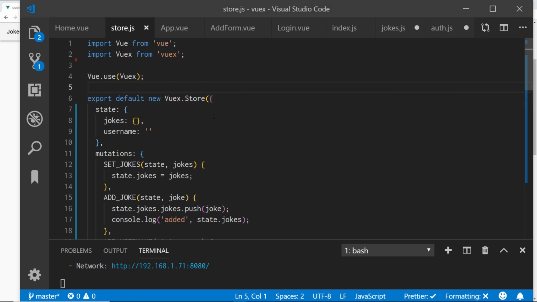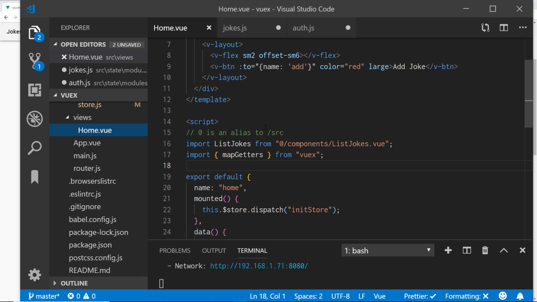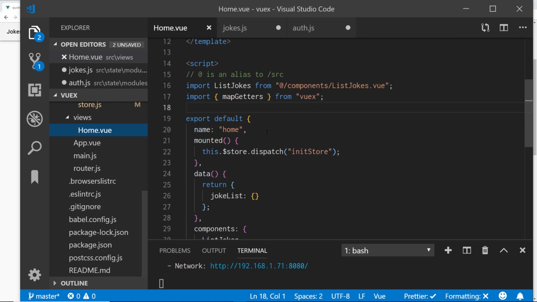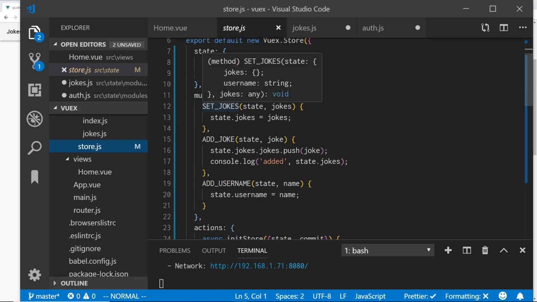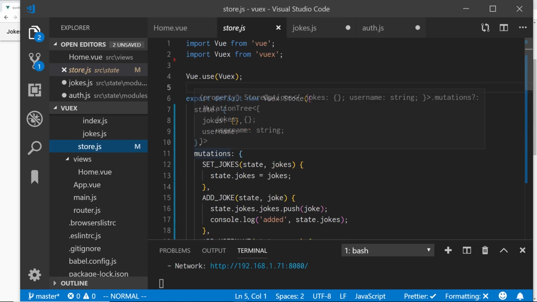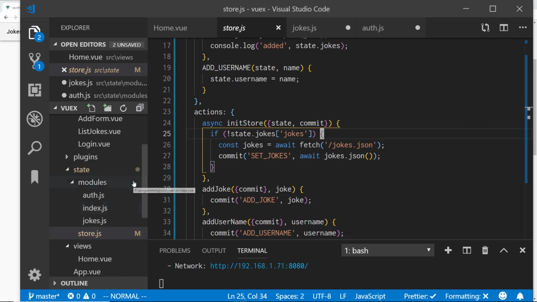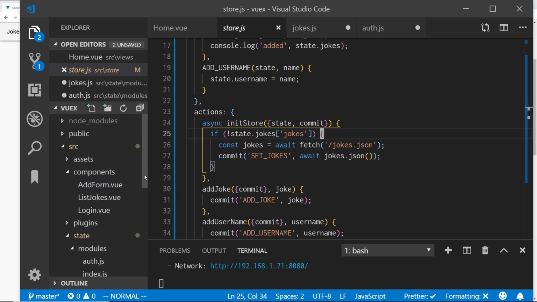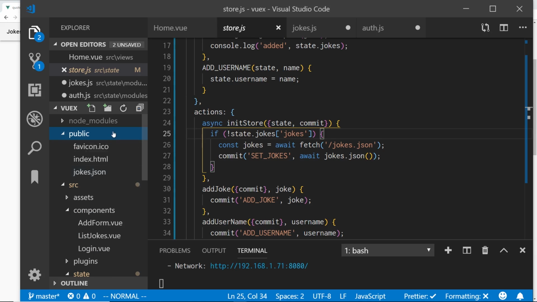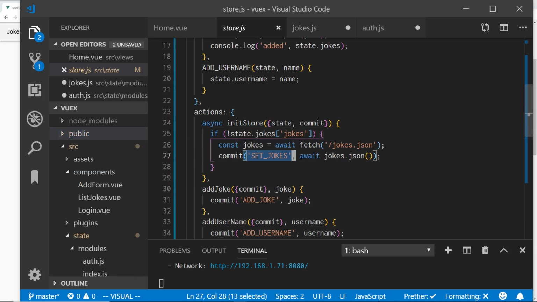And the way I'm doing this, I have Visual Studio Code open right here. You can see here I have the home component. Inside the home component, I have this dispatching of the init store, so every time the app loads, it hits my store, which I'll show you in a second. You can see here I have my mutations, actions, and state. So the init store is this action right here, and what this does is, if it hasn't been loaded before, I do a quick check here, then I do a fetch to the jokes.json file. And if you know Vue.js, if you want to load something from the local folders, you just put it in the public folder. So my jokes.json file is here. It loads it asynchronously, and then it commits it to set jokes.